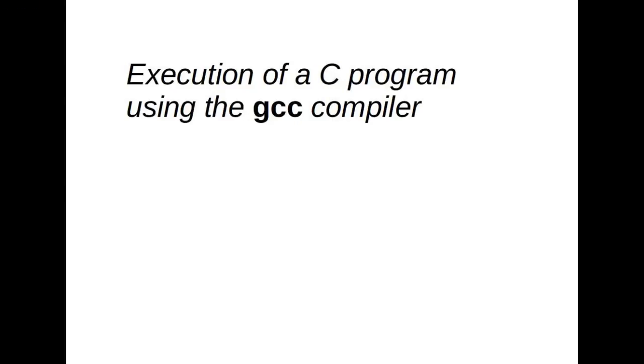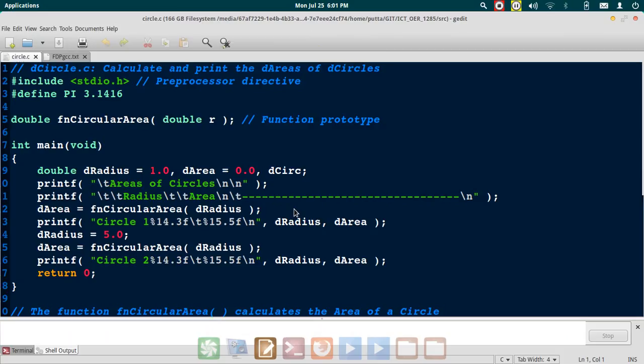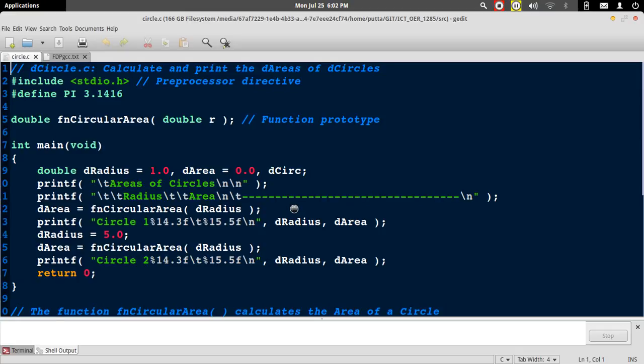In this video, we'll discuss how to compile and execute a C program using the GCC compiler. So first, let us have a look at our previous program, circle.c. After you have saved your program, now open a terminal.